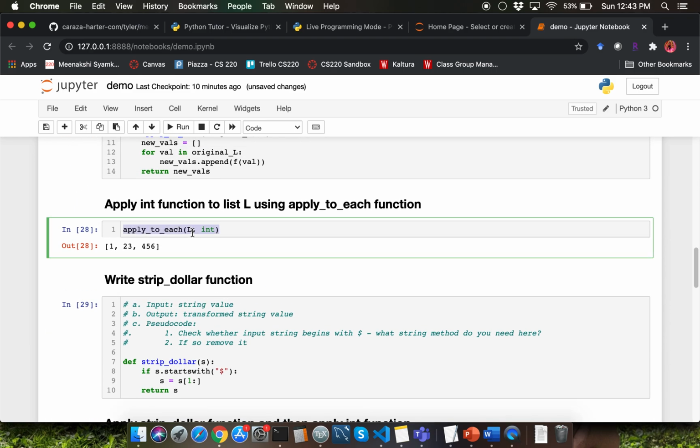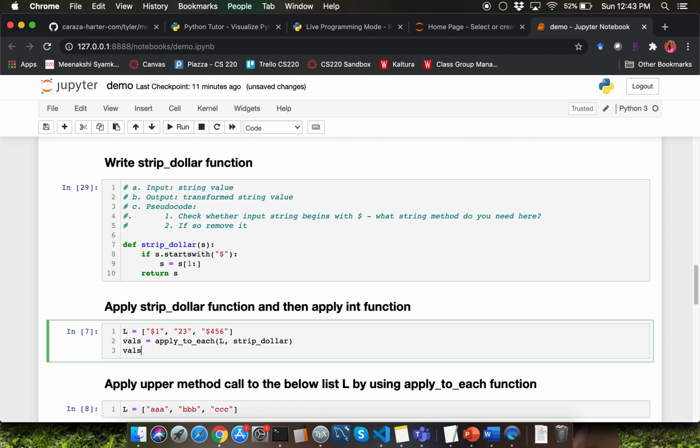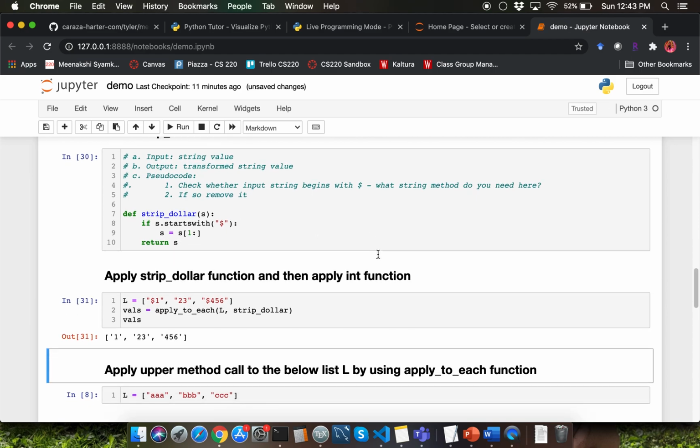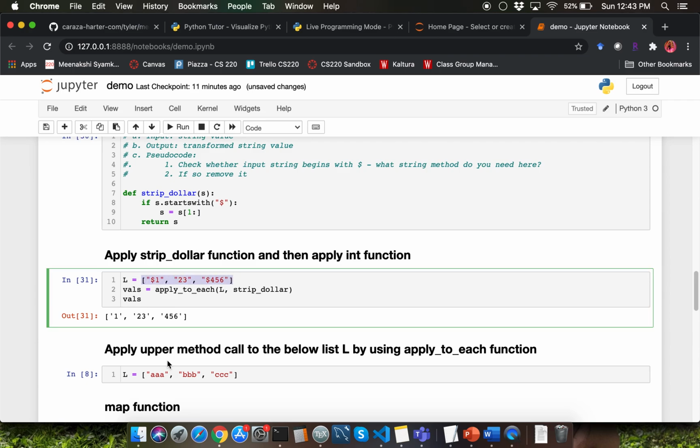So let me go ahead and copy this invocation of the function. Instead of applying int, I want to apply strip underscore dollar function. And I want to be able to capture the return value here, right? I'm going to say vals equal to this. Let me go ahead and display vals. Let's go ahead and run this particular function. Notice that our input contained two items which had dollar at the beginning. Now you have stripped those dollars.